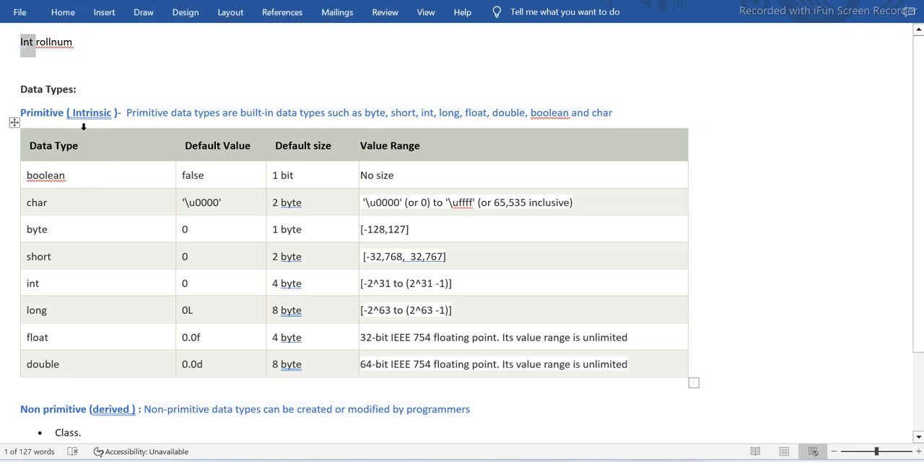If you can see here, we have two types of data types actually. One is the primitive data type, which is also called the intrinsic data type. Primitive data types are built-in data types, right?